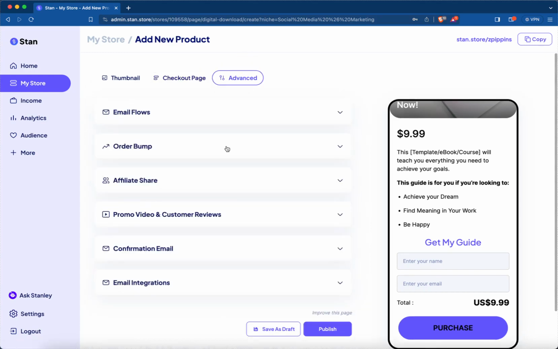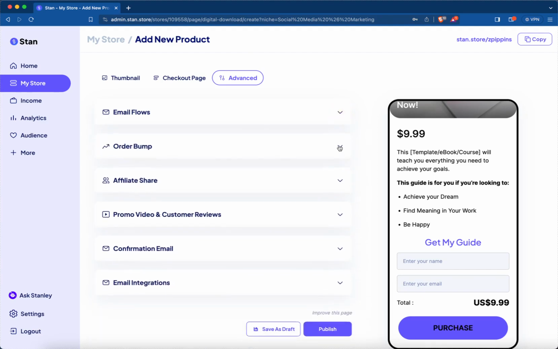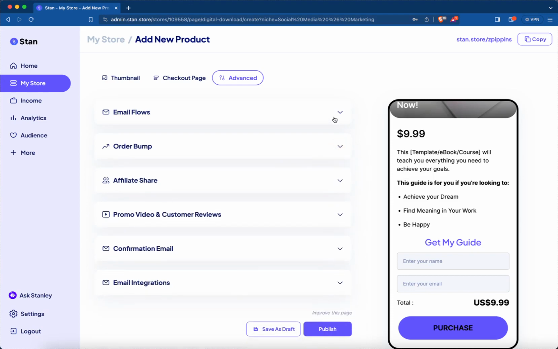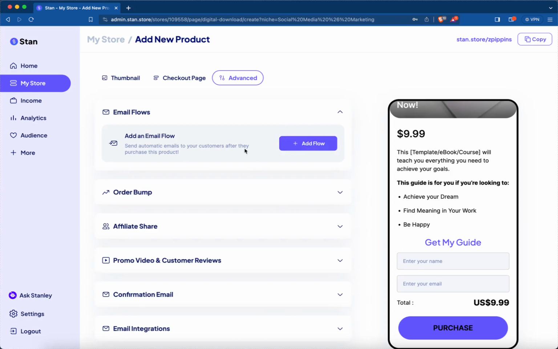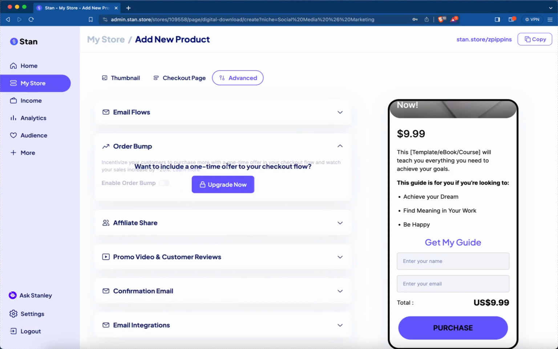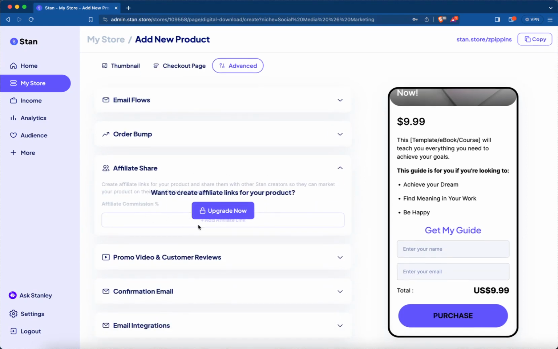Finally, you have the advanced tab, and this is where you can connect email flows, which we will talk about in a later video. You can even do an order bump as long as you are paying for the $99 a month subscription to Stan. Now, order bumps can be done in multiple different ways. So if you have email flows, you can do an order bump within the email flow. But there are statistics that prove having an order bump right there at checkout does help to increase your sales. Then, of course, you have your affiliate share. Again, this is where you can create affiliate links and share them with other Stan creators so that they can sell your product, another $99 a month feature.